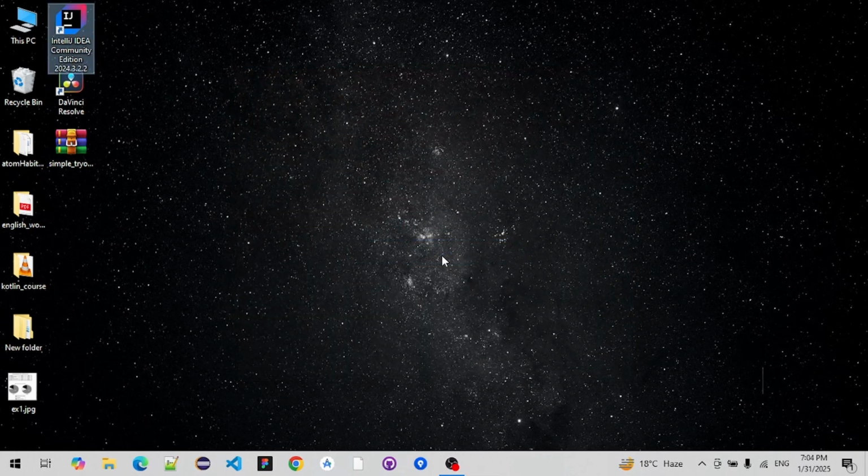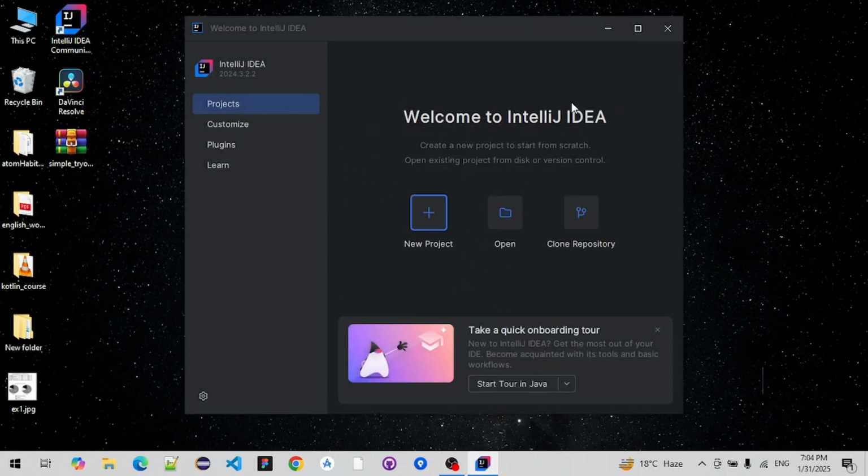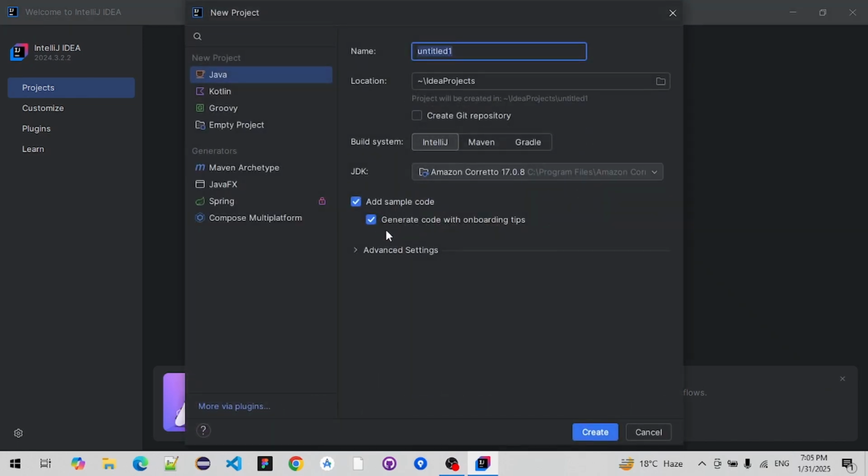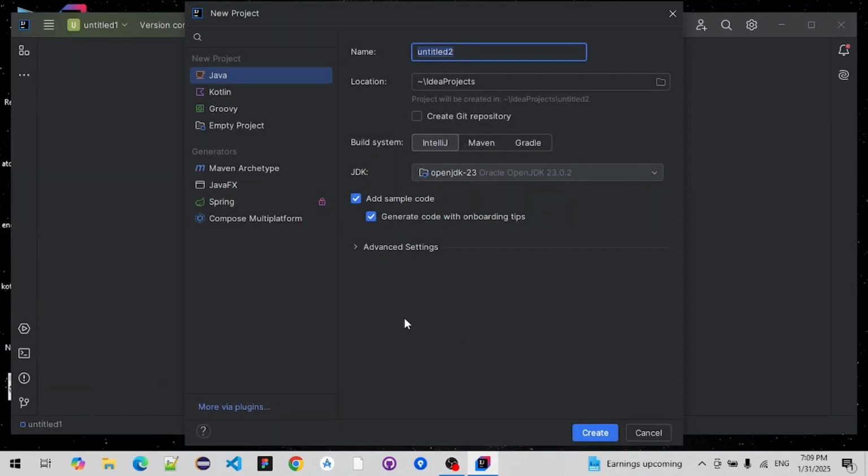You can skip this importing. This is the interface of IntelliJ IDE. So now we are going to run a simple Hello World program using Kotlin language. At the first, we are clicking on New Project. And here, you can select the language that you want. As we are running the Kotlin program, I'm clicking on Kotlin.